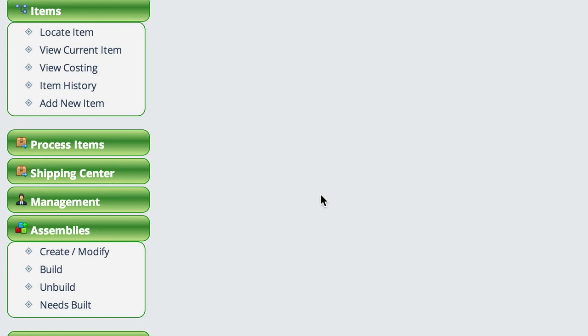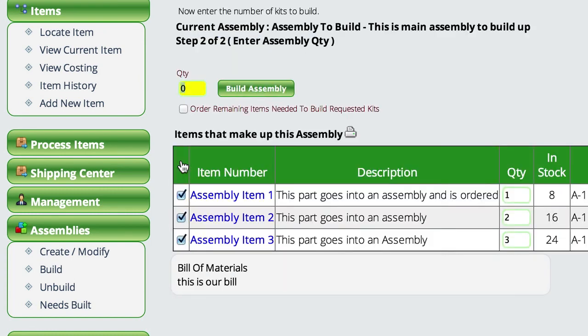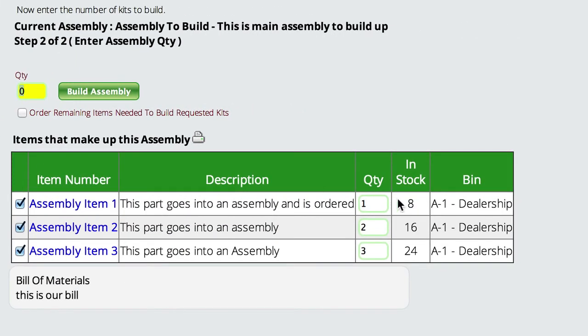In this video though, I'm going to show you how to build them and order them at the same time, because it is a little bit quicker to do it this way. So what we're going to do is we're in inventory assemblies and we're going to build an assembly. I'm going to type in the assembly number and choose the assembly that we're going to build. Right now you can see that we have enough of these to build 8 assemblies. So I could go in here and build 8 of these right now. So I'm going to build 10 instead.